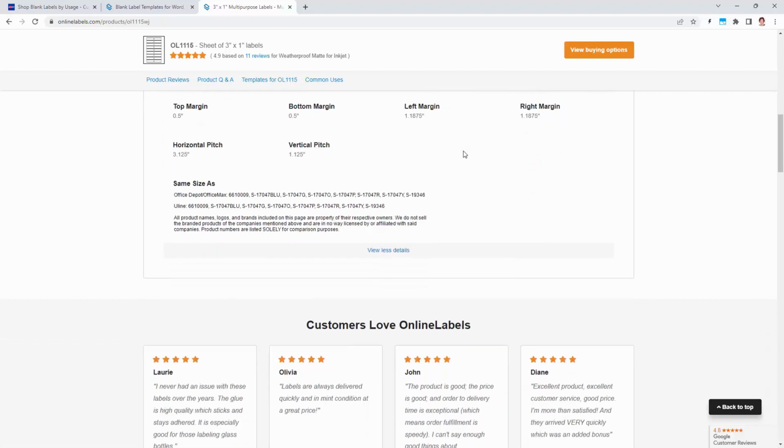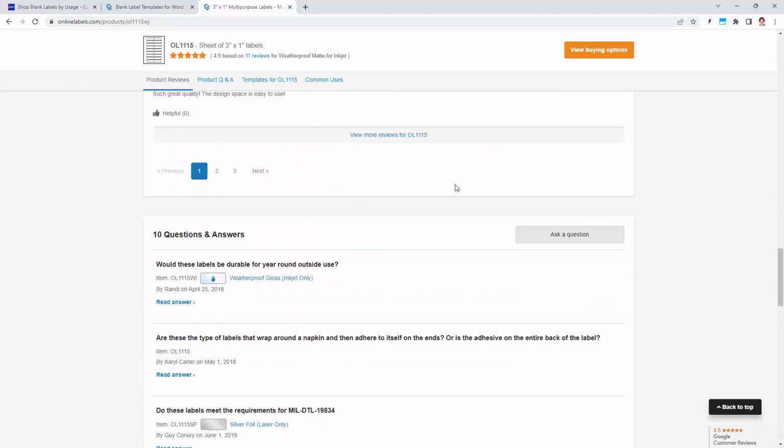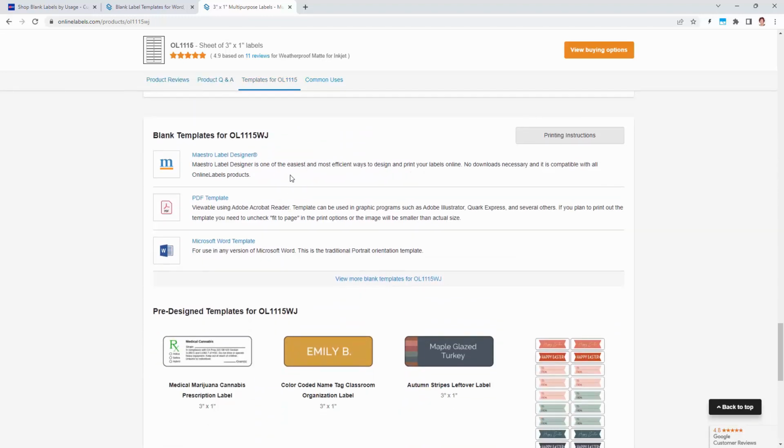The other thing is that we have to go a long way down this page before we actually find the templates. Probably not a really well-designed web page, but it's fine. We've got there in the end. They have blank templates for Maestro Label Designer, for Microsoft Word, and they have PDF templates. We're interested in the PDF template because, as they say, the template can be used in graphics programs such as Adobe Illustrator. That's great news for us. We're using Adobe Illustrator.